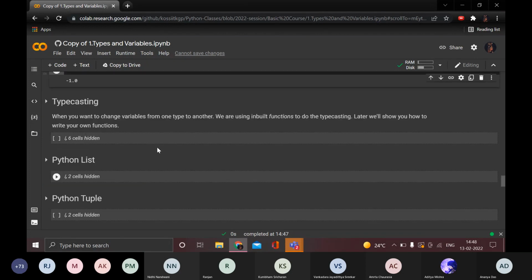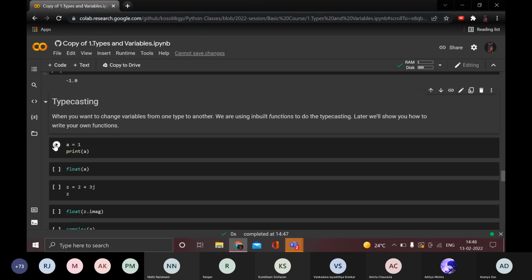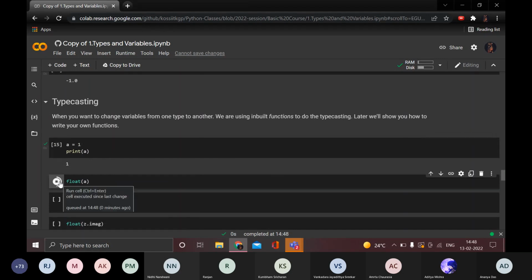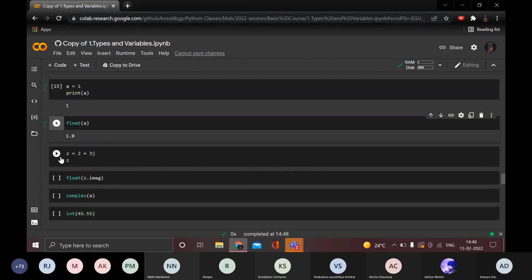As I talked about before, typecasting is when we change variables from one type to another, like from int to float, or from float to double. We use inbuilt functions in Python to do the typecasting. Here a is 1, and when I print a, it's going to give me 1. But if I make it float(a), it's going to give me 1.0, which is a float now, and it's not an int anymore. That's how we are typecasting it.